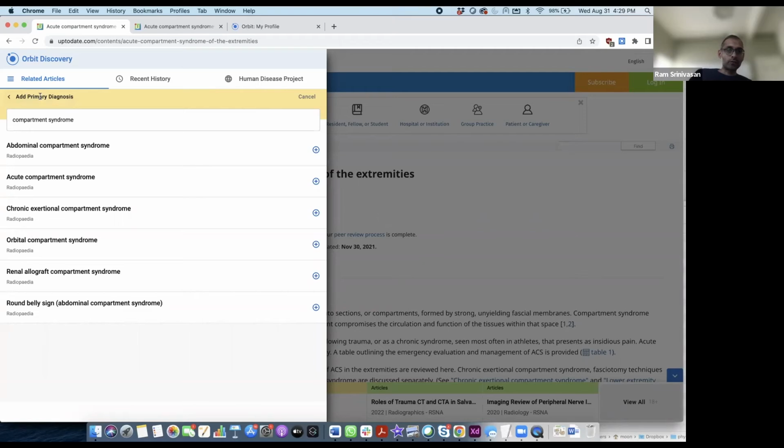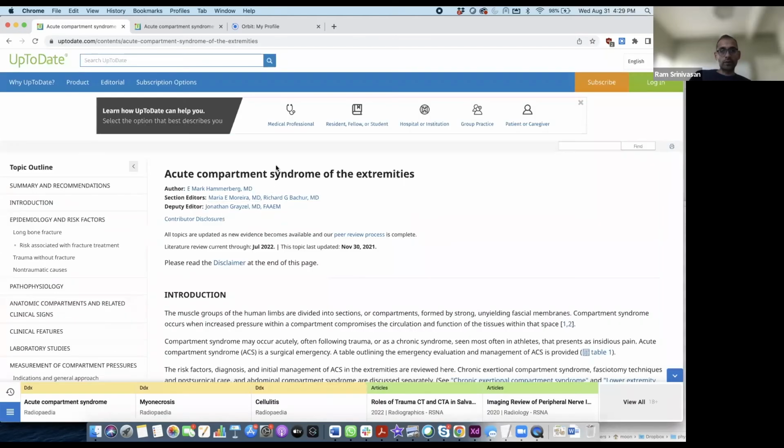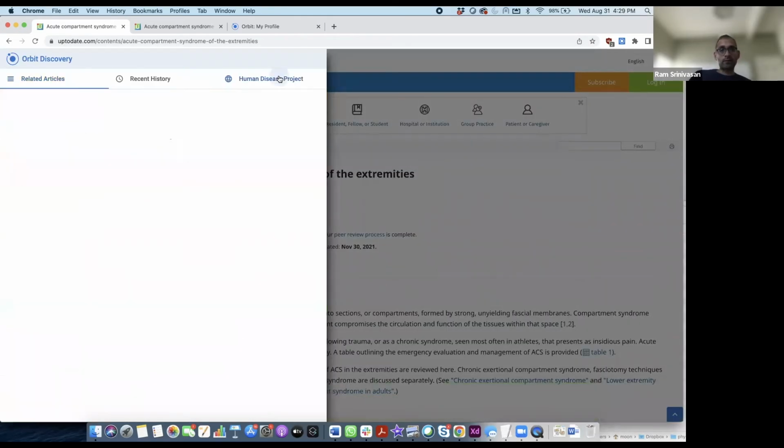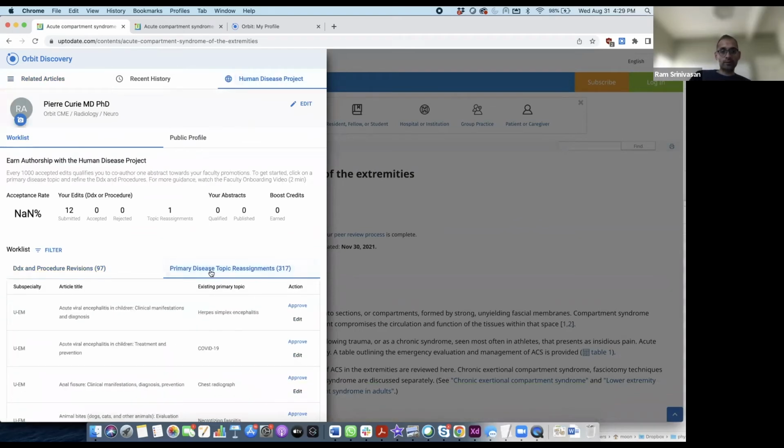I could review this in situ, confirm, okay, it did reassign acute compartment syndrome to acute compartment syndrome of the extremities. That looks good. But now I have to find my way back, which we are improving this flow. So it should remember that I was on the primary disease topic tab. That'll be rolled out as an improvement in the coming weeks. For now, you have to find your way back, and then you can go to the next topic. And approving it means you agree with the natural language processing selection.